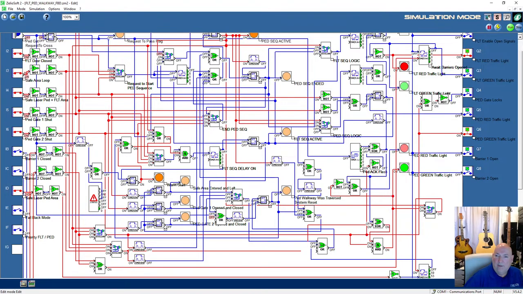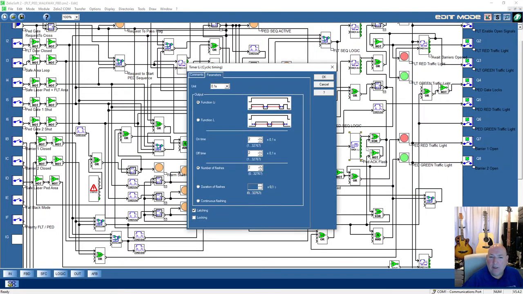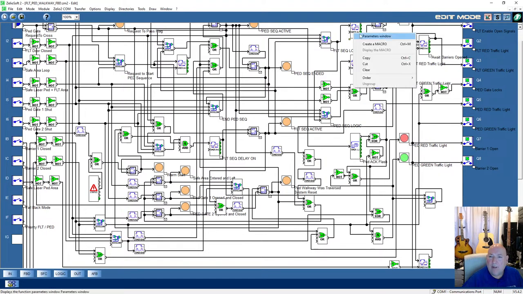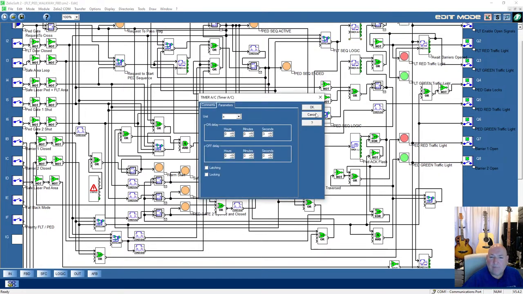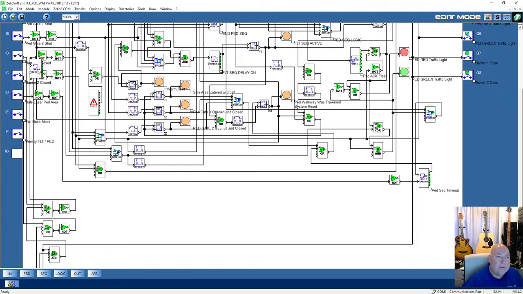Right, let's try a timer just to make this right. Right, so we need a delay. Which one do we need with the two timers? On time, off time. Will that one do it? Yeah. So we'll copy that one. Paste it. I'll put a timer here.